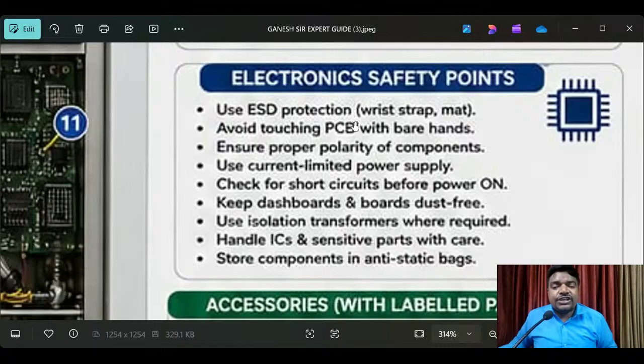Electronic safety points here: use ESD protection, wrist strap and mat. Avoid touching the PCB with bare hands. Ensure proper polarity of components. Use a current limited power supply. Check for short circuits before power on. Keep dashboards and boards dust free. Use isolation transformers where required. Handle ICs and sensitive parts with care. Store components in anti-static bags. I hope you are listening right now. These are the points you have to follow.